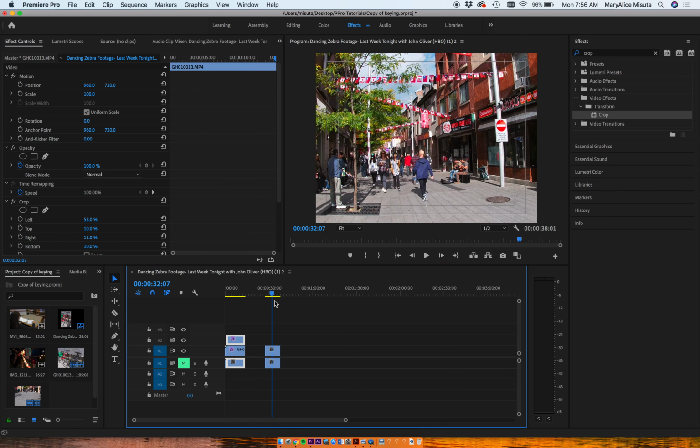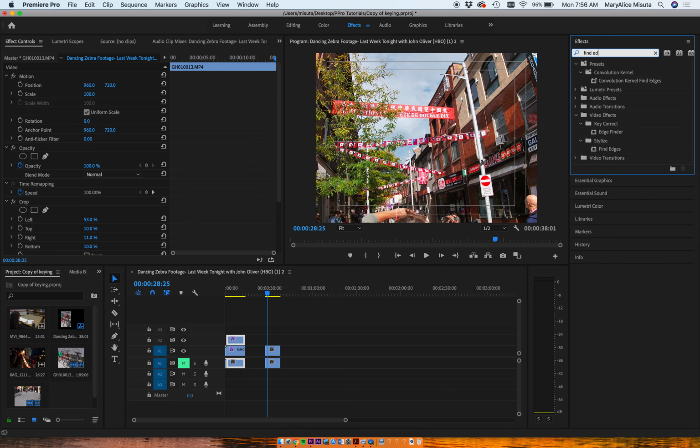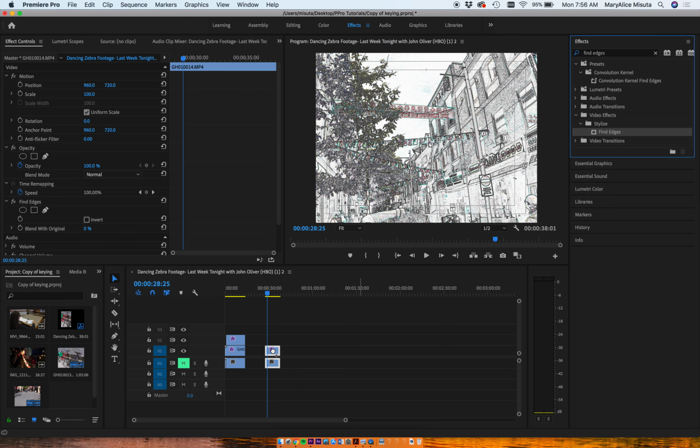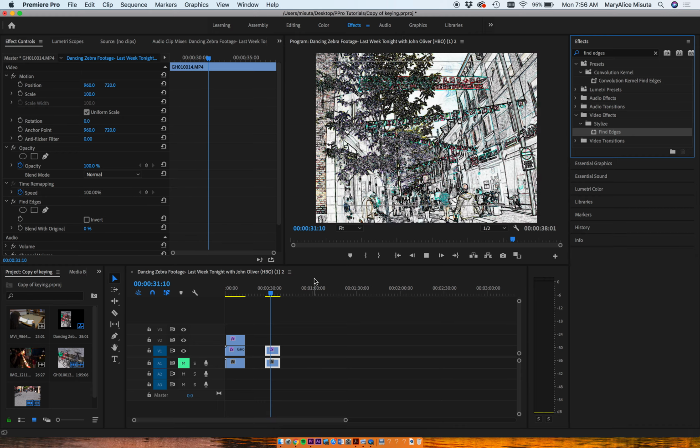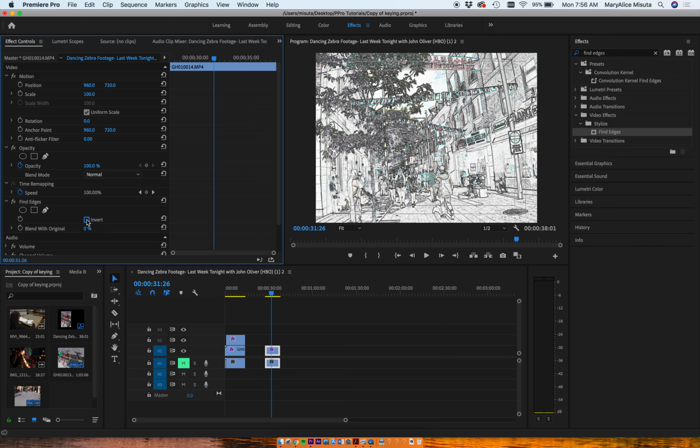Another thing that you might want to do is you can take Find Edges, and that's under Stylize. The Stylize bin has a lot of very artistic looking effects that you can drop on. And if I drop on Find Edges, if you'll notice, now it looks like I almost have a pencil drawing. And if I play that, you'll see I could invert that to make the whites black and the blacks white.